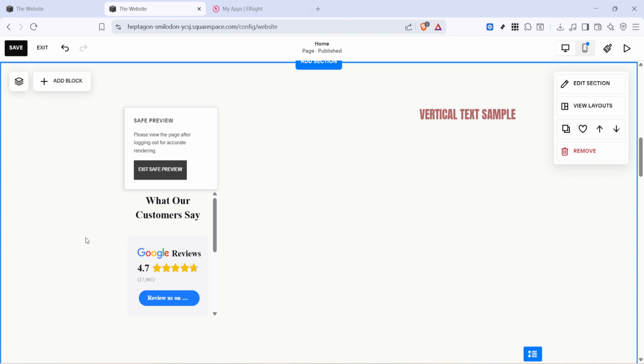A quick tip here: if the reviews don't appear immediately, give the widget a moment to load and double check that the correct business details were used during setup. Also, make sure the code was pasted into a code block, not a text block, since that can prevent it from displaying properly. And that's it.